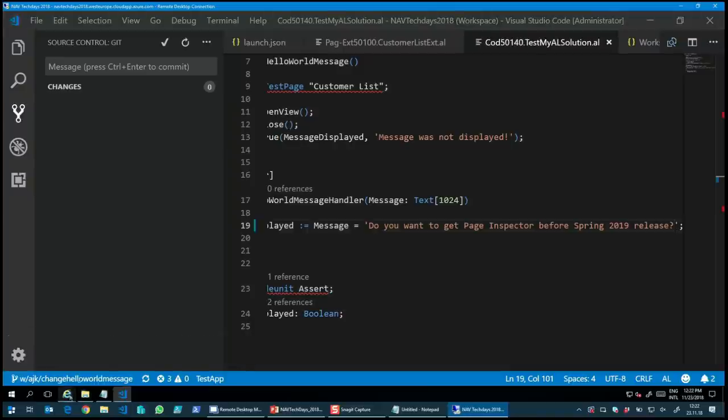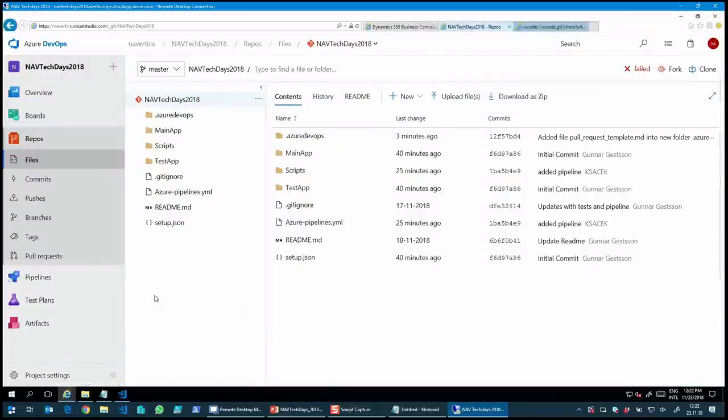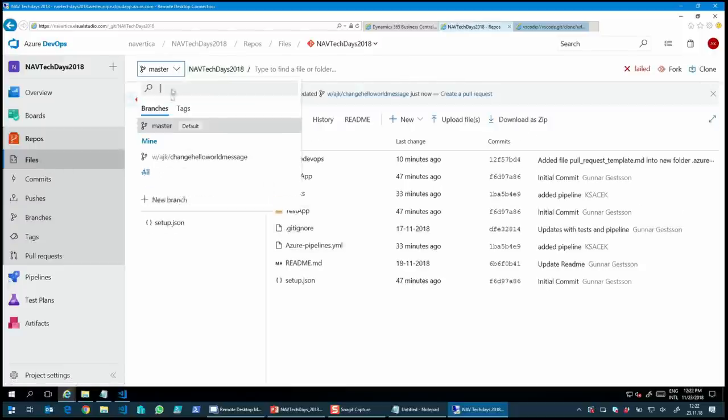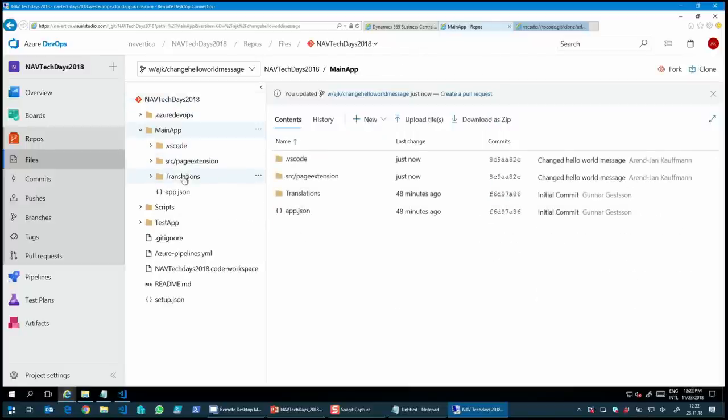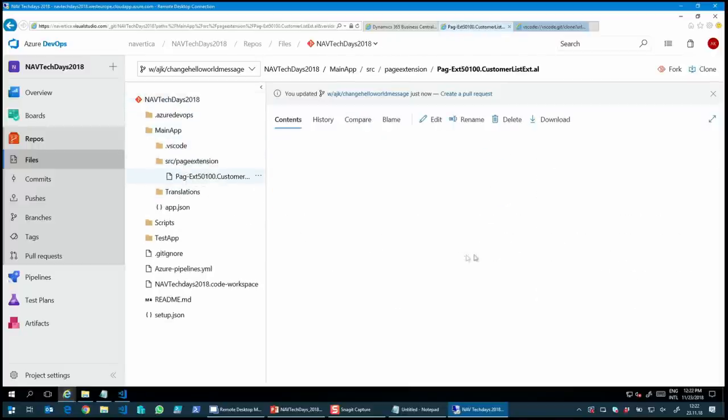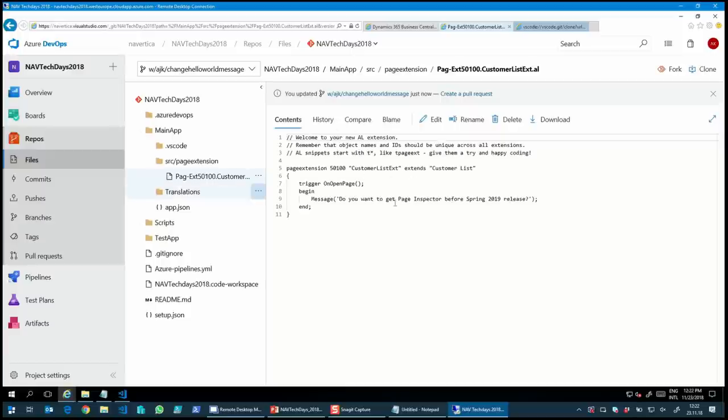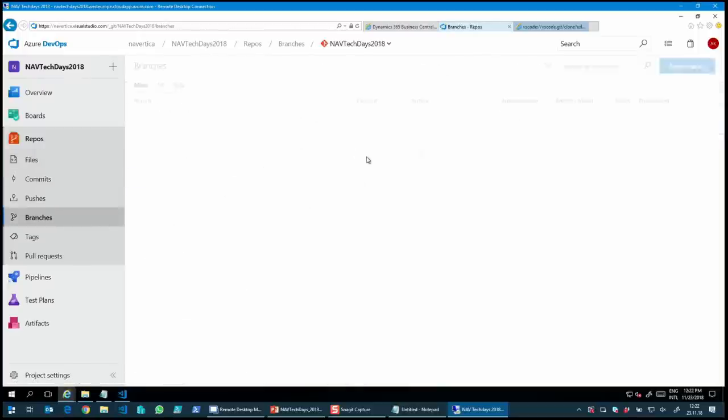Ask me later, please. And then go here to see that on the files in my branch, I now really have the change. There we go. So what I now want to do is create a pull request. And I can do that from several places. I do it just right here, create a pull request. I could also do it from the work item, from the branches page, whatever.